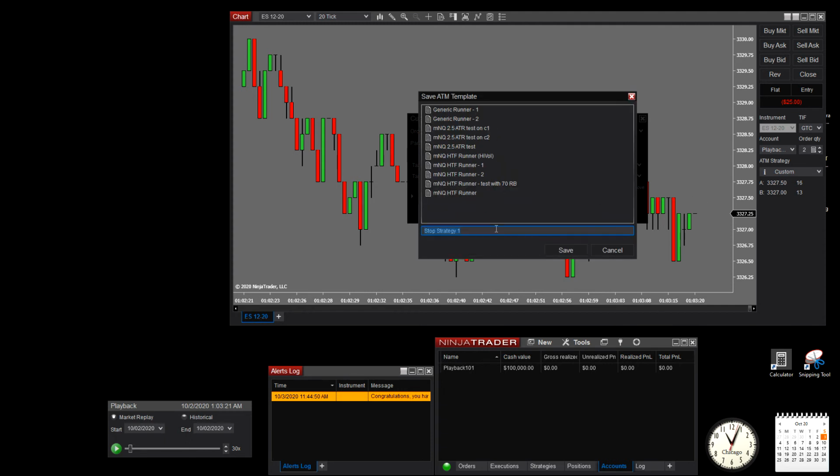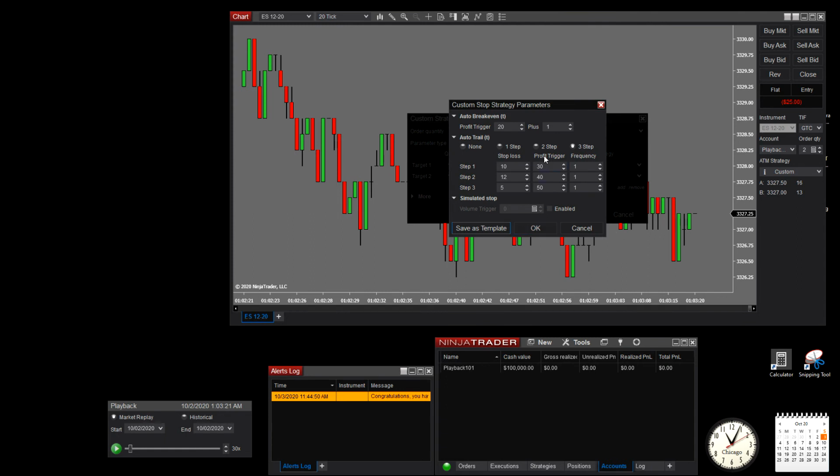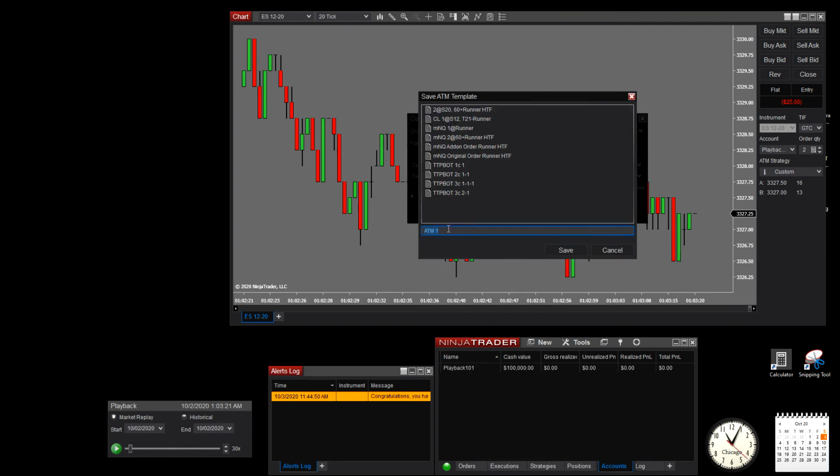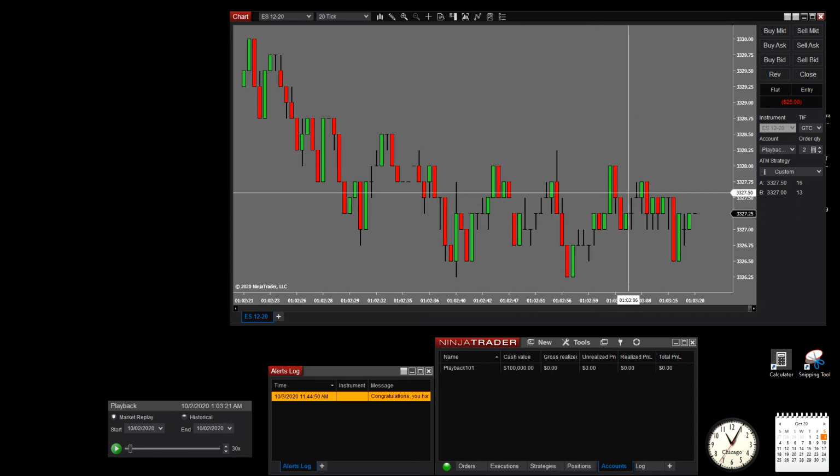I would recommend saving this, and you might want to call it runner or something like that. You see I have different ones in there that I've titled, but I'm just going to leave it. So it's going to show up as custom. It's not labeled. And then again, save the template. Now that's saving the stop strategy. Now you want to save this template. So again, you go here, and you could say two contracts, one at 12, stop is 10, and target is whatever you want to call it. Get the idea.